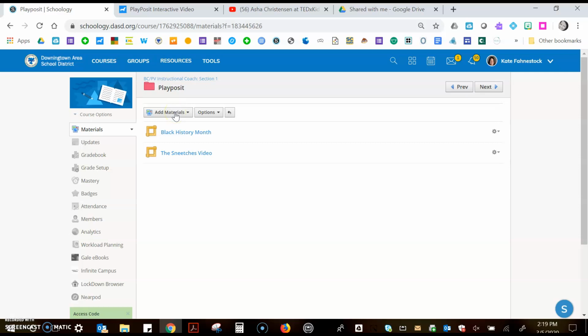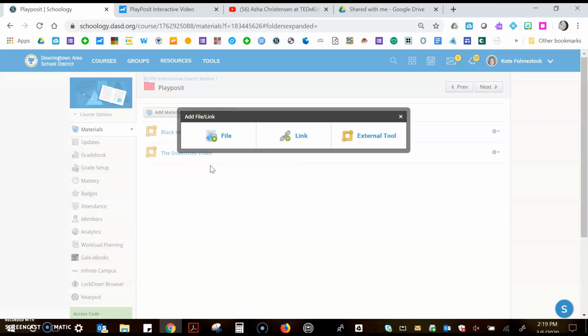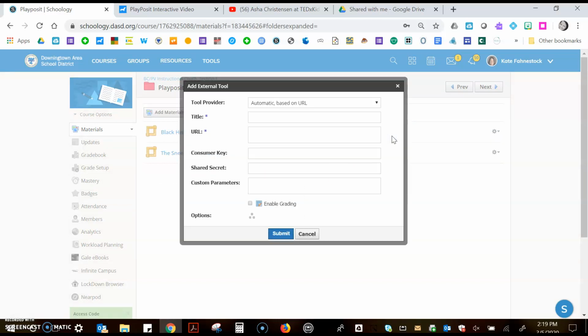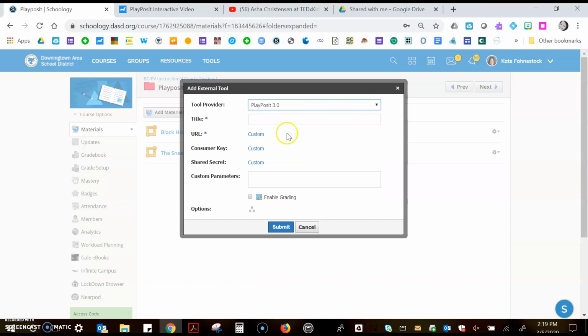Wherever you decide to place it, you're just going to click Add Materials. And then go down to Add File Link External Tool. Playposit is an external tool. So we're going to click here. And in the drop down next to Tool Provider, you're going to click Playposit 3.0.